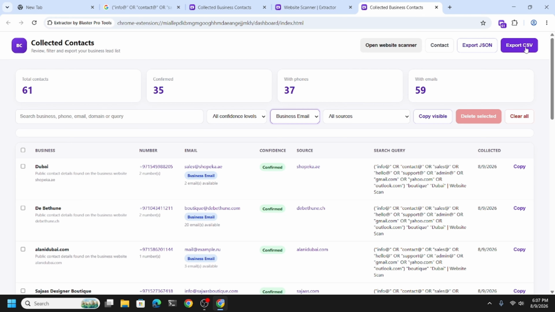When your updated contact list is ready, export everything to CSV or JSON and use it for your Outreach or CRM system.